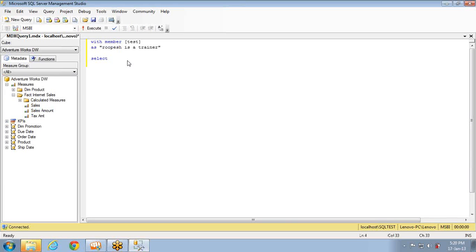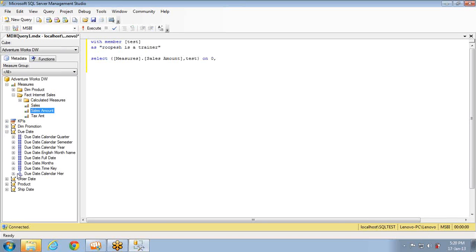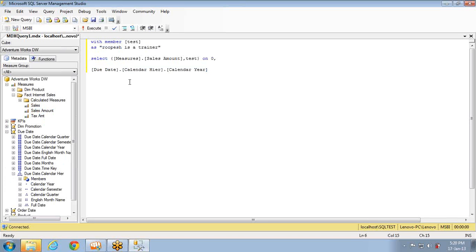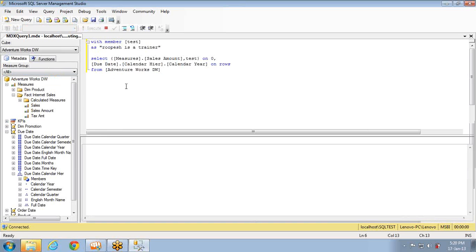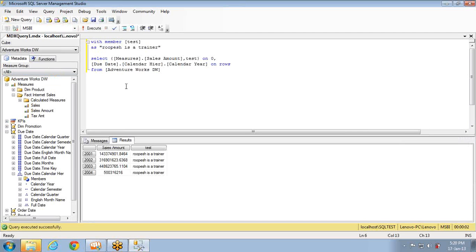Here I'm taking sales amount and also test. Why? Because this is a calculated measure. These two belong to the same hierarchy, and hence it will form a set on 0, comma, and I'm going to give, let's say, calendar year on rows from cube name. If I execute this, you can see it is returning year-wise sales, and it is also returning the calculated measure I have written. The expression I have given for the calculated measure is a simple one, that is Rupesh is a trainer, which is hard-coded.